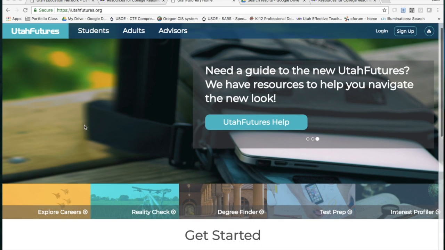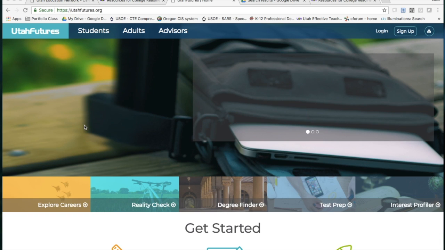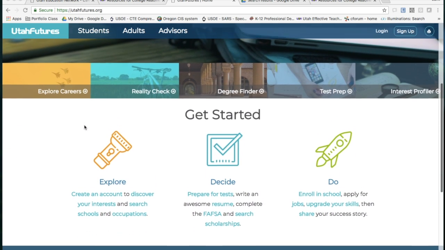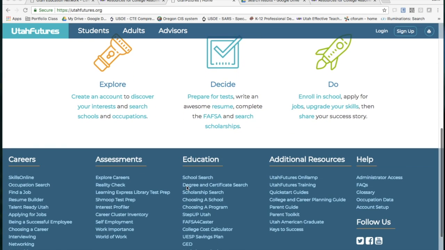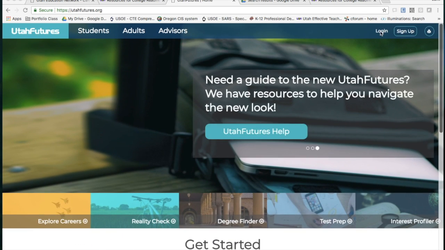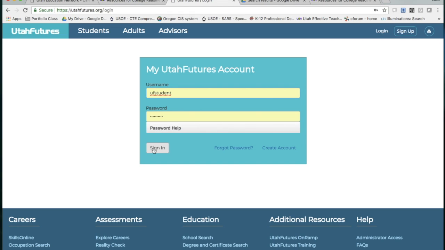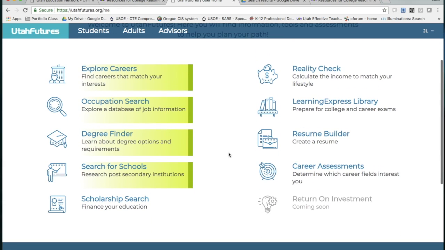Just to get started, on the homepage, there are a few different ways that you can find the school search. If you're down here in the middle Get Started section, there's a link that says Search for Schools. And if you go down a little bit further under Education, the school search is the first option that you'll see. So I'm actually going to log into my account so that you can see what it looks like from the dashboard as well. From the dashboard, over here on the left-hand side, you have the option to search for schools.